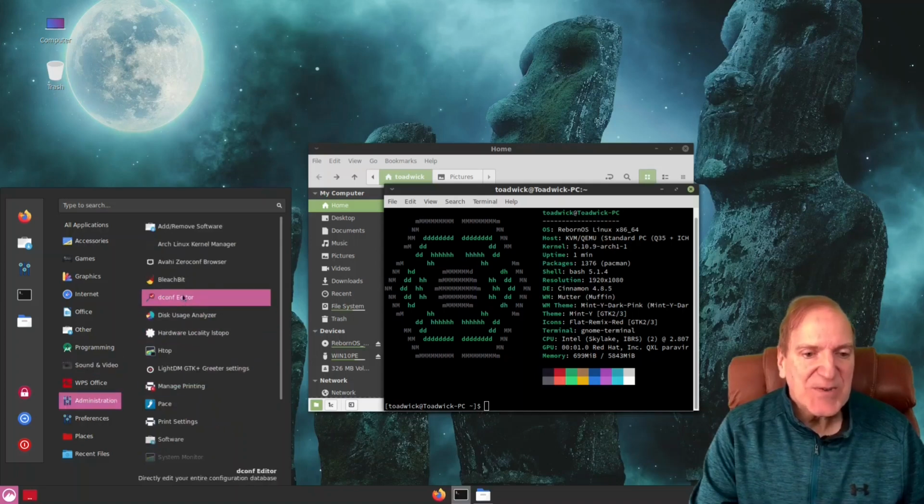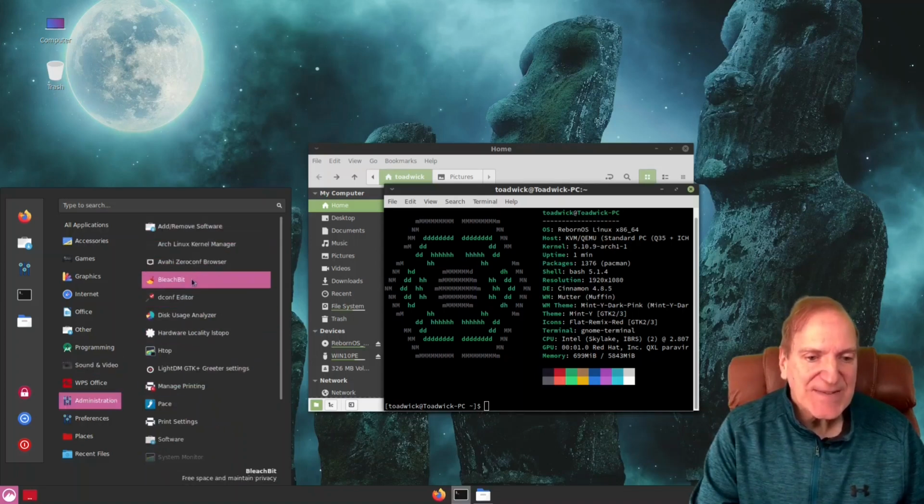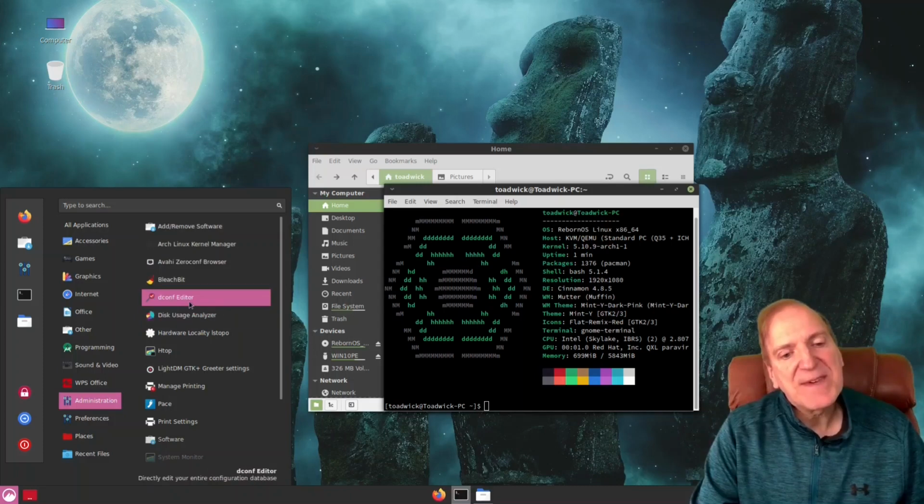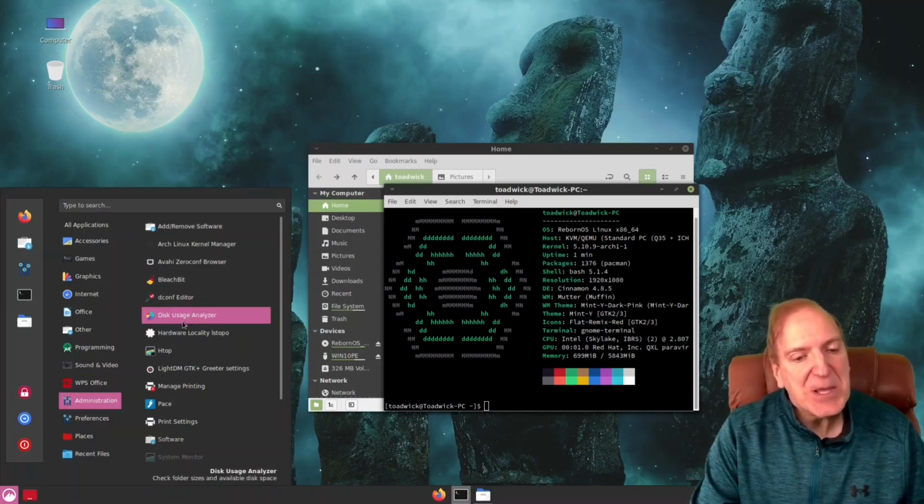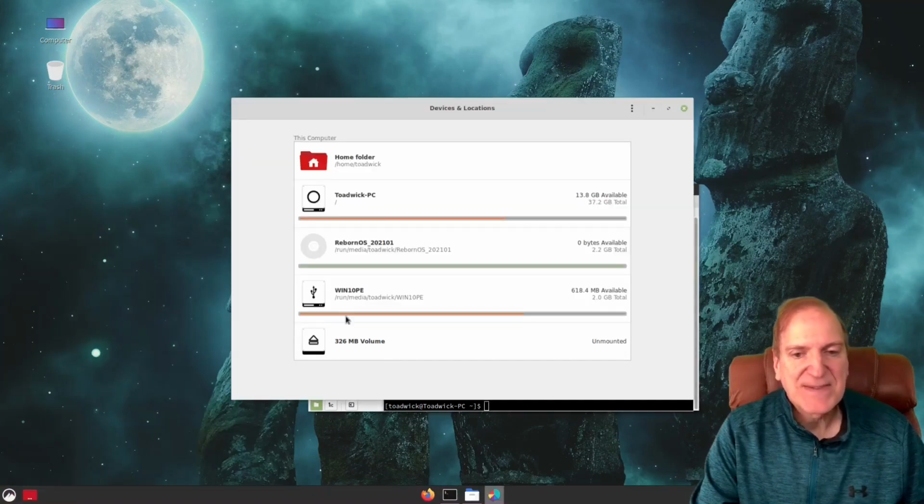And then under administration, looks like this is kind of our standard administrative things. Dconf editor, that's good to see in there. Disk usage analyzer, nice. I like it. So you can kind of get an idea of what we're using here. We still have our U drive plugged in, I see.